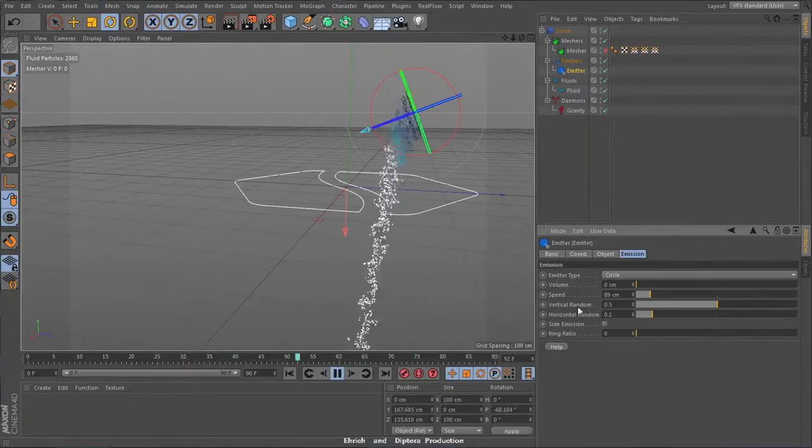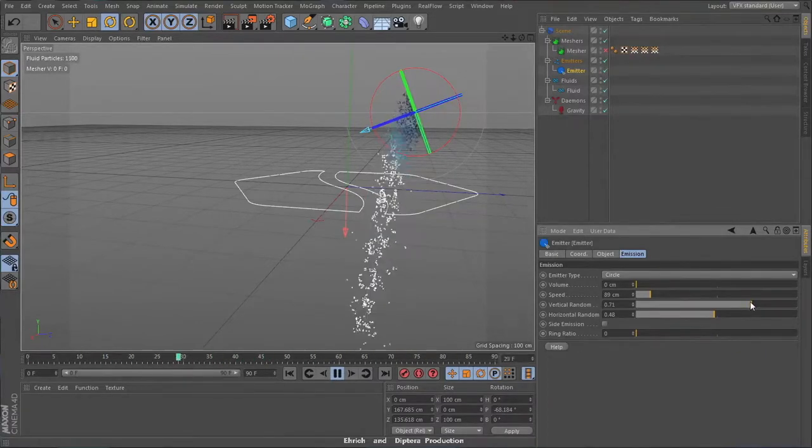So let's look at our vertical and horizontal random, and we'll add a little bit of that. Crank that up a little bit till we have a little bit. Yeah, now we see. Now it's a little bit more irregular, a little bit more natural looking. There we go. That's looking nice. All right.